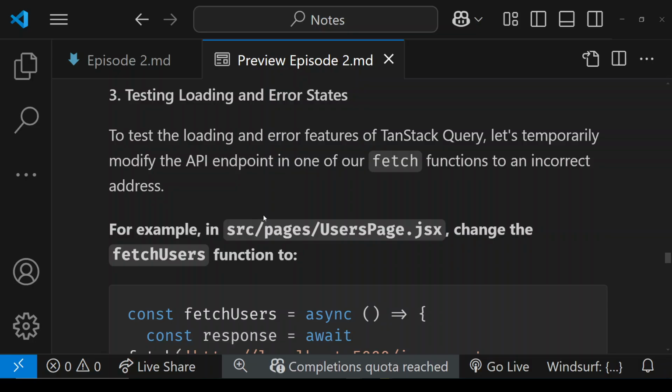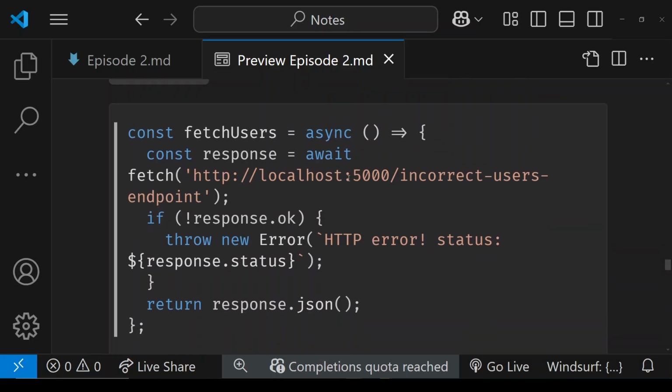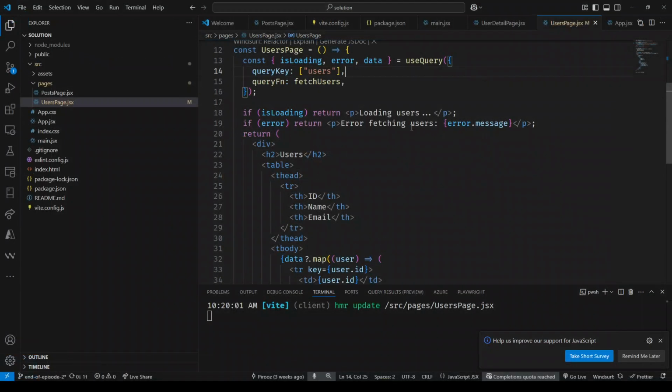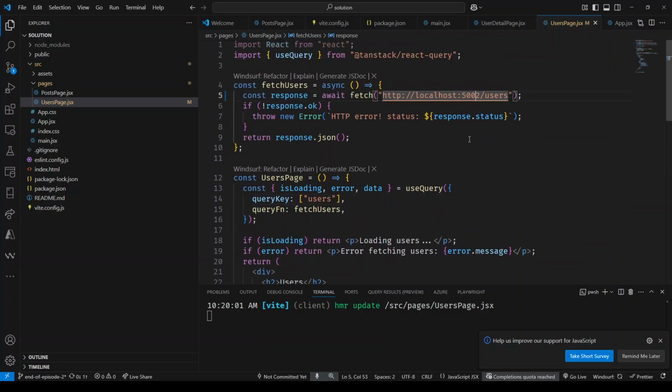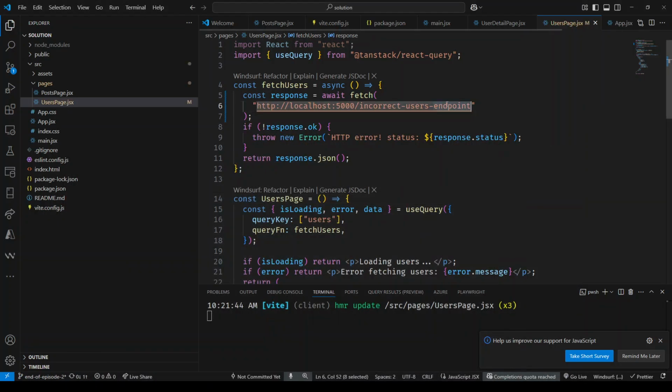and talking about the next part of this episode's notes. So to test the loading and error features of TanStack Query, let's temporarily modify the API endpoint in one of the fetch functions. So for example, I can change the endpoint, I can change the port number, and then I can see what happens. So if I change this to 5000, but if I, for example, change this to this, you see it says "error fetching users, HTTP error, status not found."